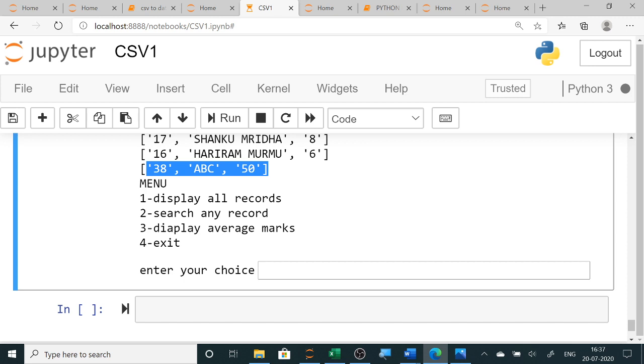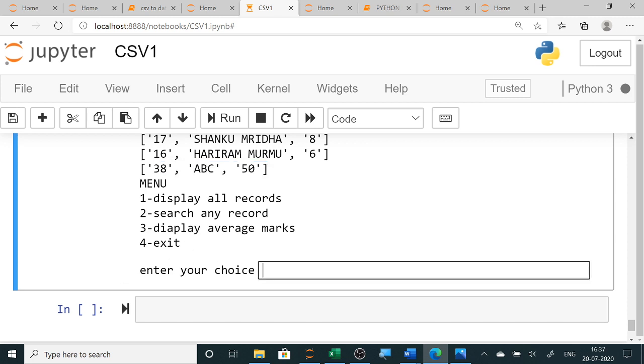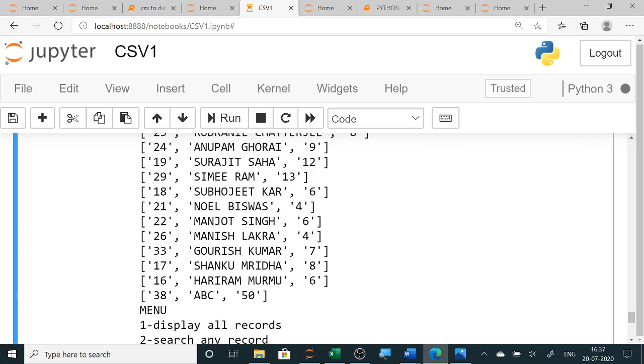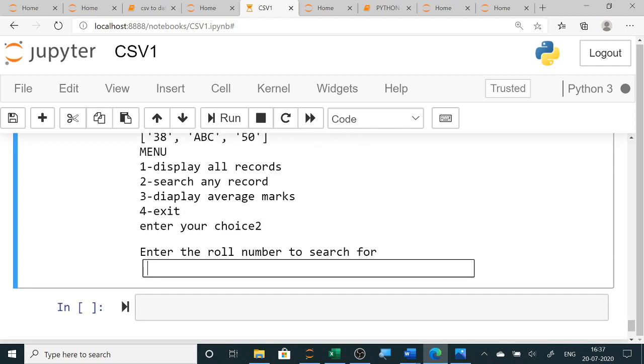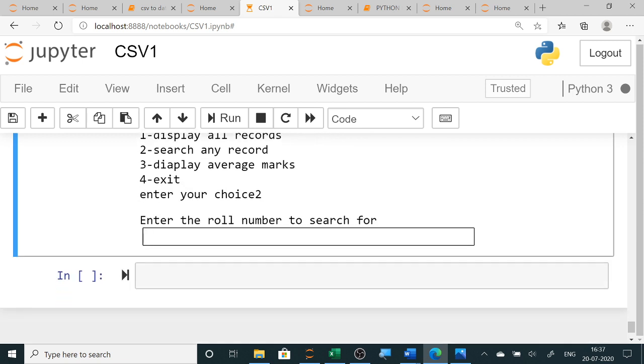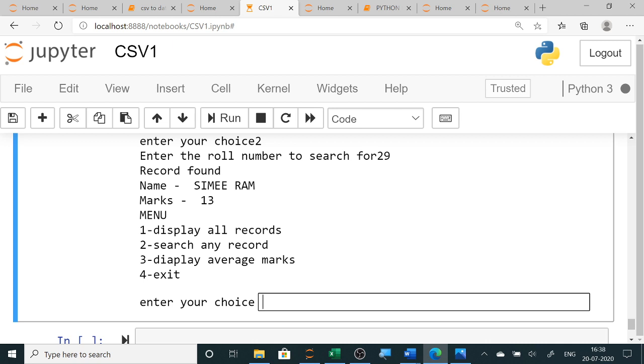Now you want to search here. Suppose I enter 2. It will ask you which roll number you want to search. Suppose I want to search roll number 29. So when I enter 29 here, it shows the name of the student, Semi, and the marks. Now display the average marks.